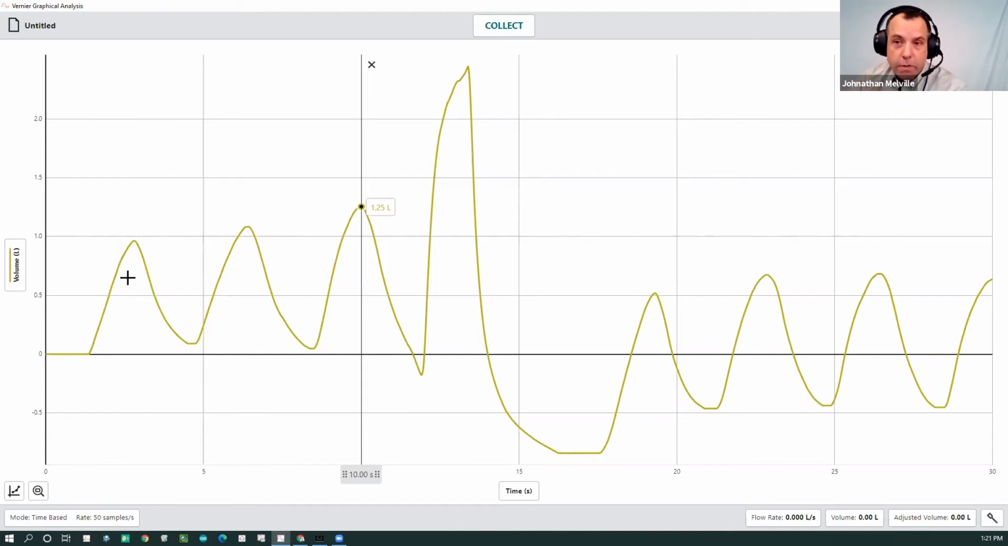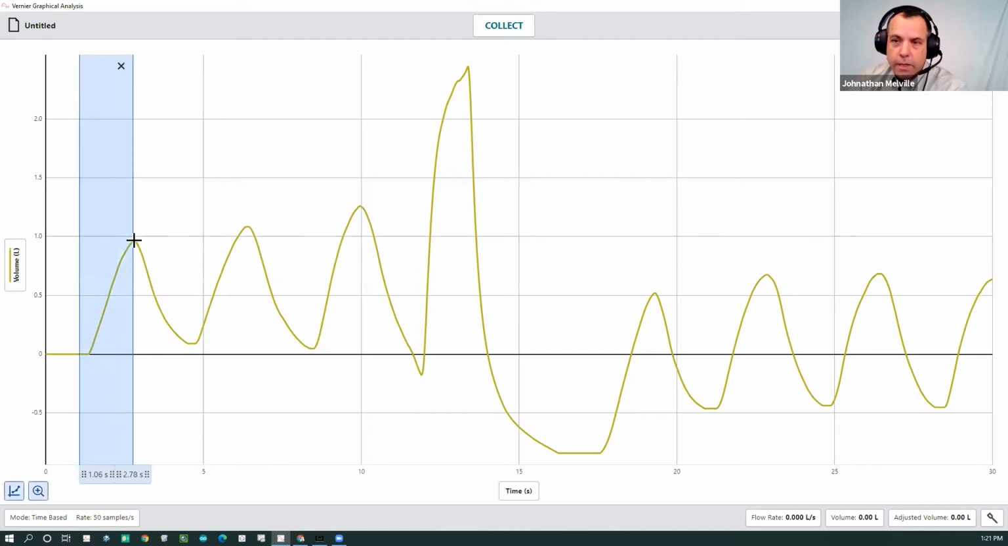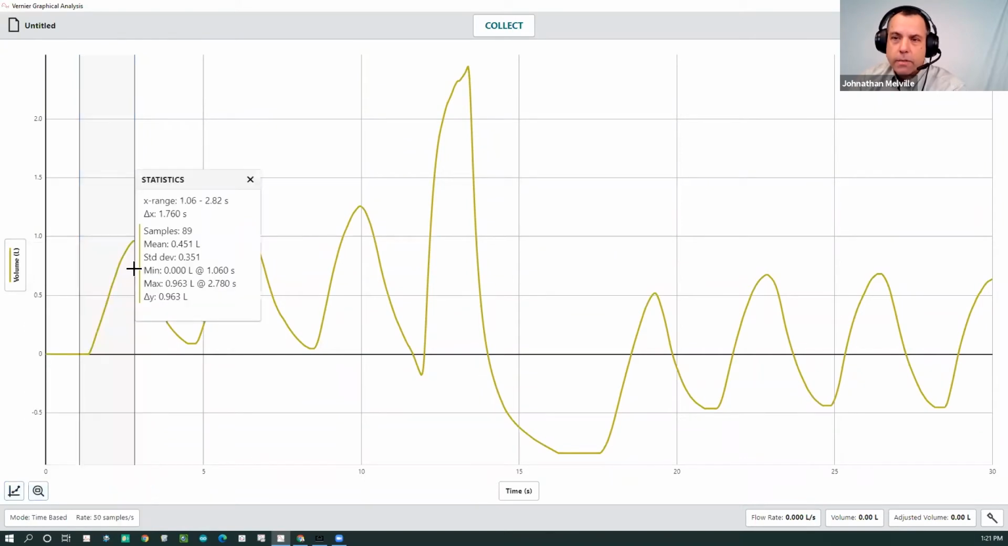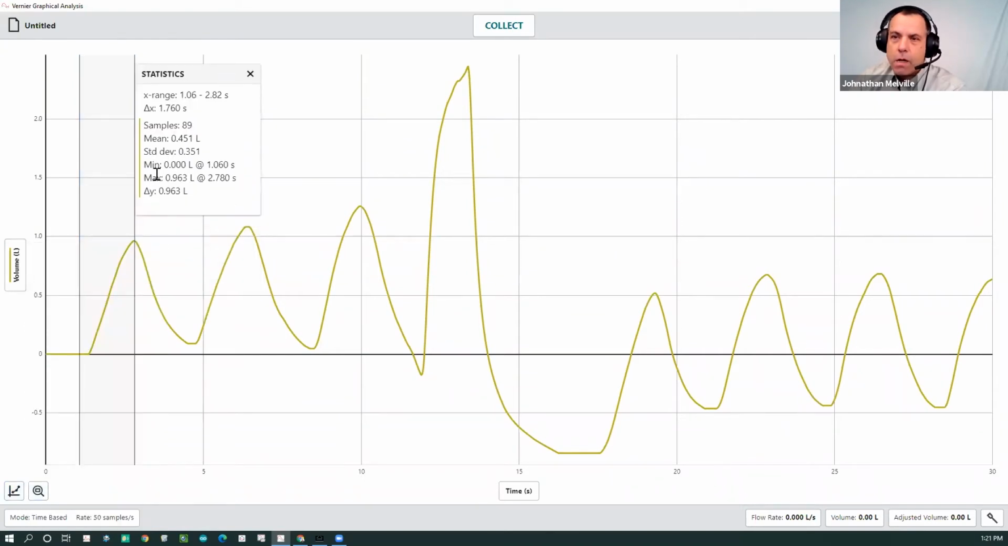There's a simpler way to do that as well, which is you can just highlight the region there, go from peak to trough, go down to the bottom left corner under Graph Tools and say View Stats. And it's going to give you the delta Y. The delta Y is that difference between what you've measured, the base and the top there. So that's 0.96 for the first tidal volume.